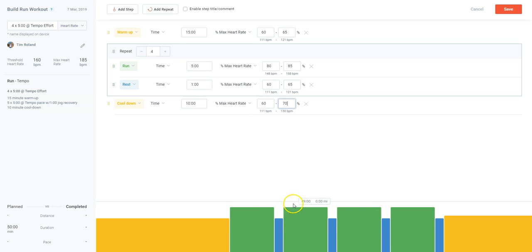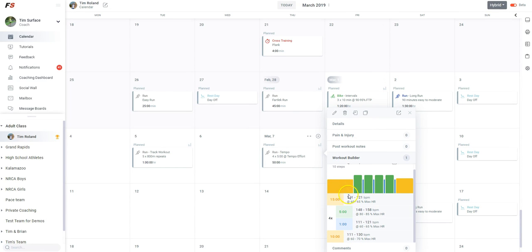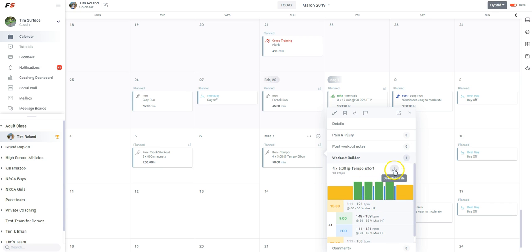So again, it's going to build that workout. I'm going to now save this, and you'll see again it's going to show the steps here. It's going to show the chart that I've built. And then if I want to download this workout, I can click on this, and it's going to allow me to download that fit file, so I can then put it on my Garmin watch, put it on my Wahoo device, however I want to execute this.